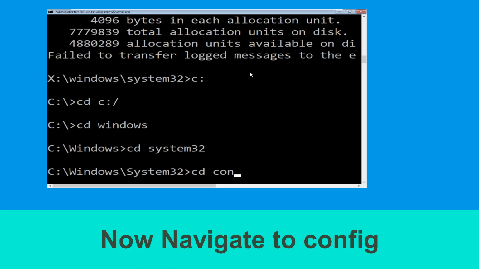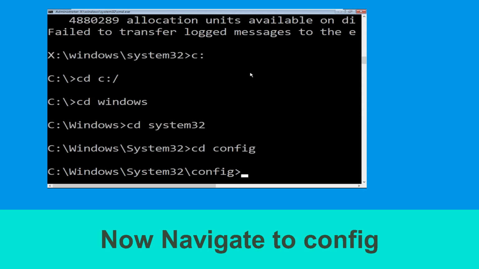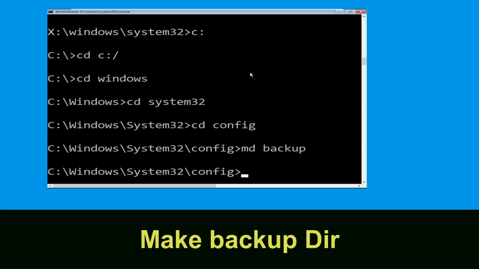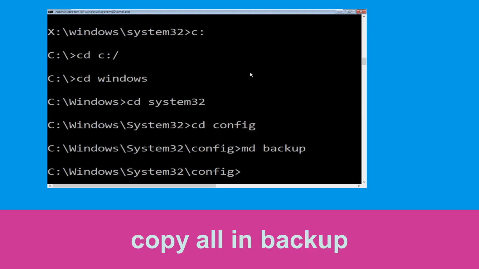Now type cd space config and simply press enter to execute this command. Now execute this command carefully. Type in md space backup and simply hit enter to execute it. Now type copy space * space backup and hit enter.